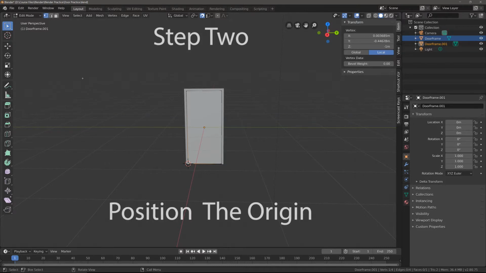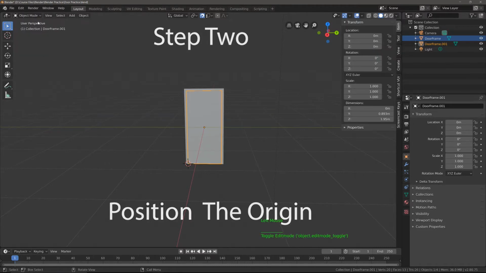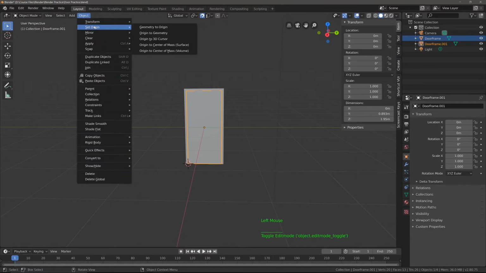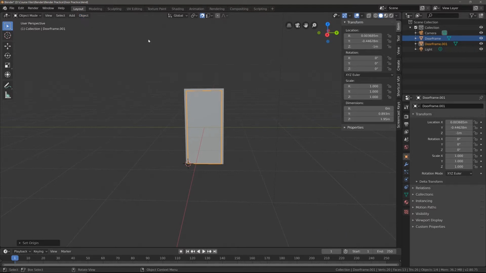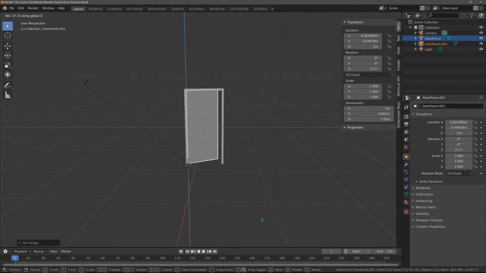Step 2, go from edit mode back into object mode, go to object, set origin, and then select origin to 3D cursor. Now the origin point is at the exact point where that vertex is. If we attempt to rotate this object, it will rotate around its origin point. Now if we rotate it around the Z axis, so R and then Z, it's beginning to open and close like a real door. However, there is no constraint to this, so we can easily rotate it through the geometry of the door frame.